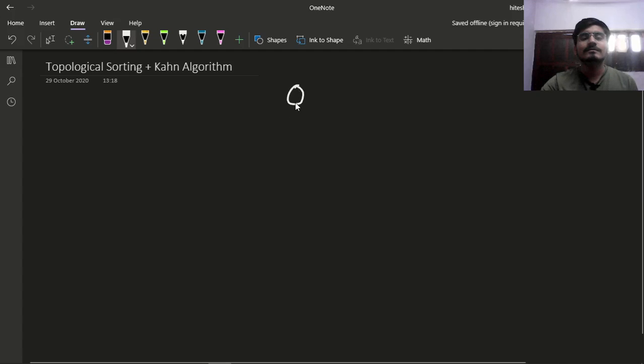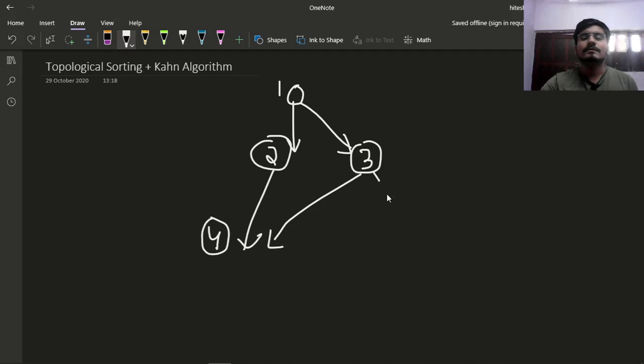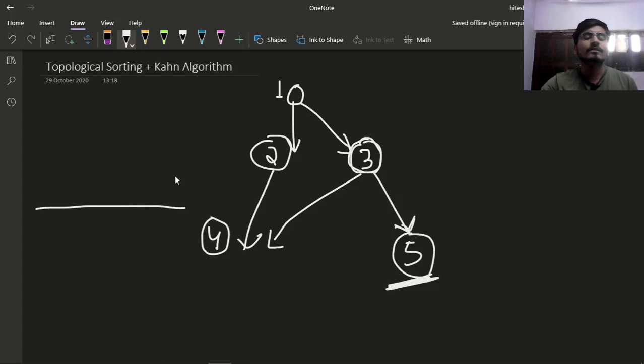Let's say you have a graph which has node 1. Now this is 2. From this, let's say this is 3. Now let's say this is 4. And let's say this is 5. Now if you see in this graph, you are at node 5, or you have to learn the fifth process. Before that you must be knowing process 3, and for knowing process 3 you must be knowing process 1. So if we make the order of these, then it will be something like this. For 5 you must be knowing 3, for 3 you must be knowing 1.